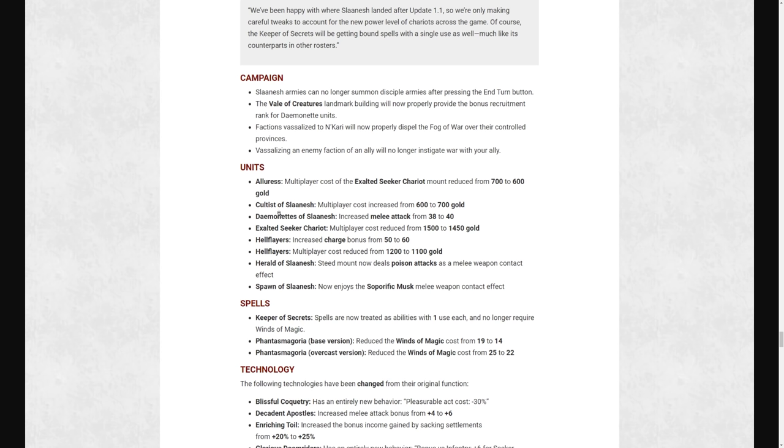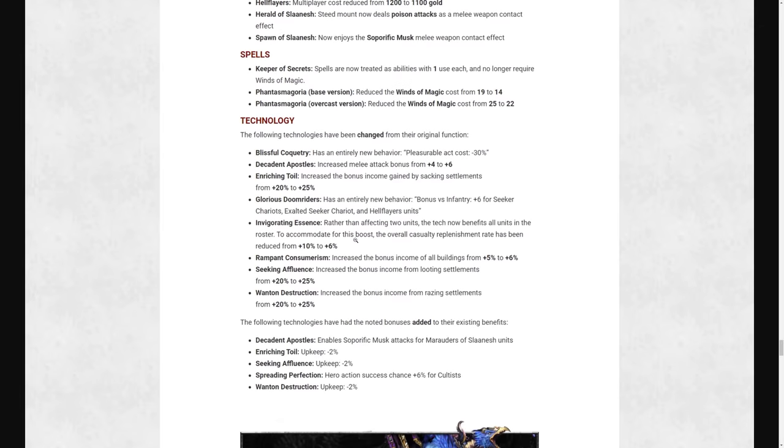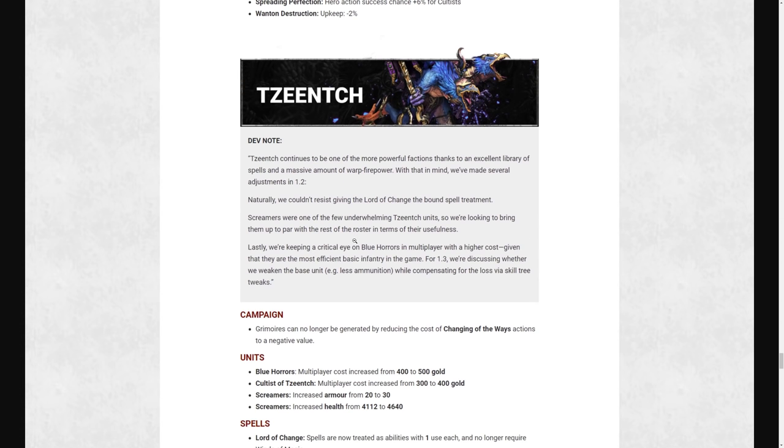But increased melee attack from 38 to 40 with the Daemonette of Slaanesh, helping them hit more often. And Steedmount now deals poison attacks as a melee weapon contact effect for the Herald of Slaanesh. And Spawn of Slaanesh now enjoys the Soporific Musk melee contact effect, which I think is great. I think one other unit got it last patch too. So cool to see that rolling out more.